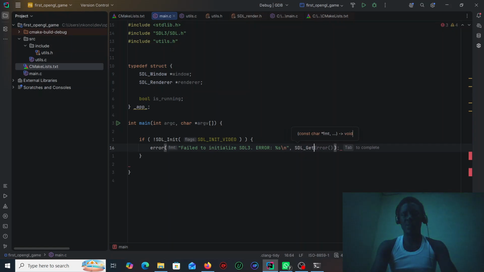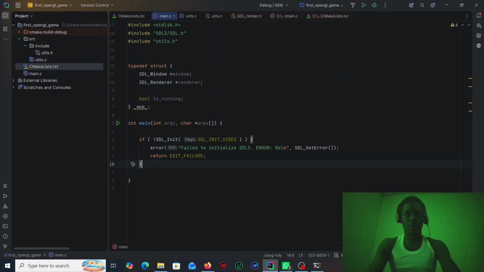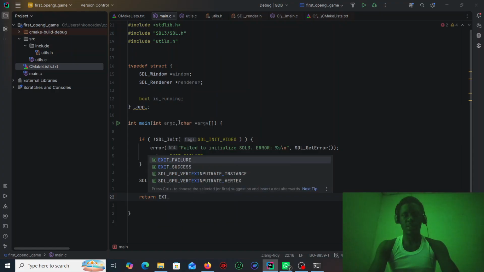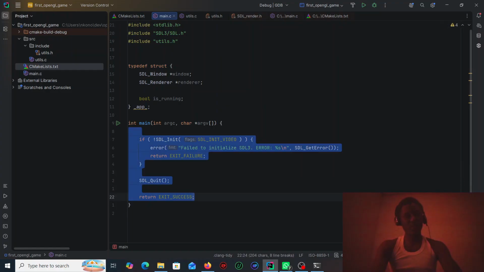Oh god, Windows, it can't follow as I'm typing. Anyway, sorry guys.